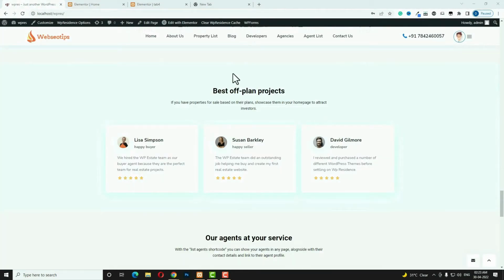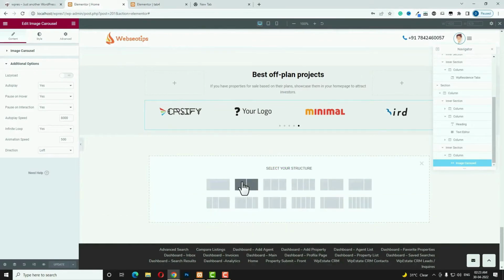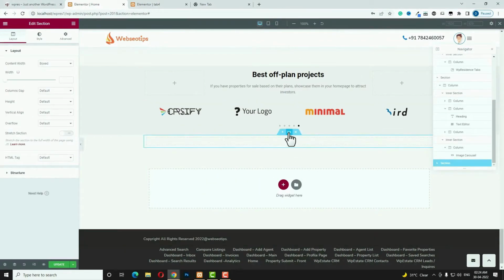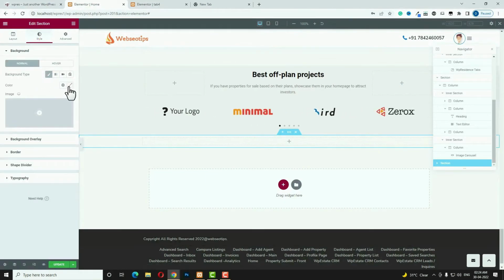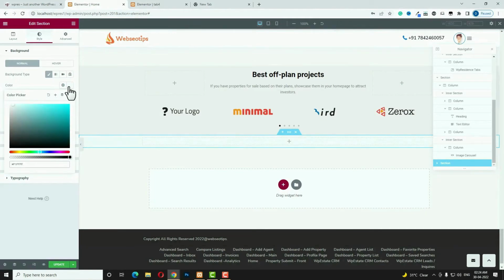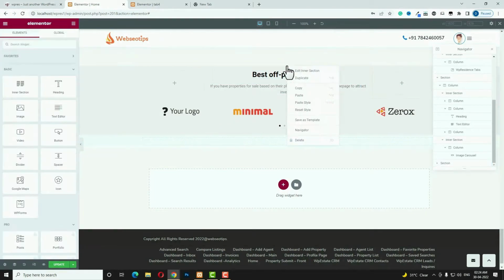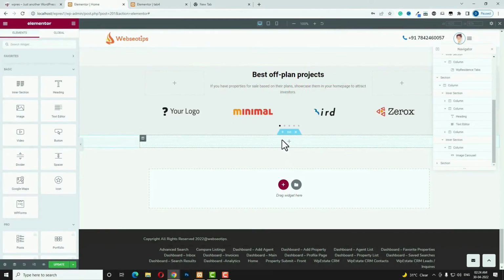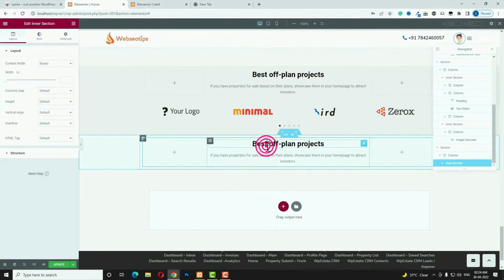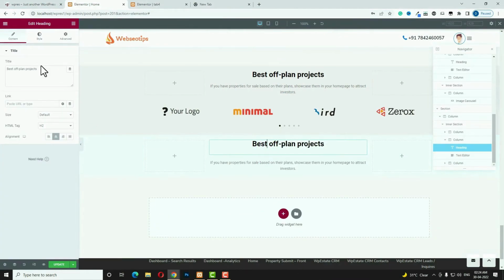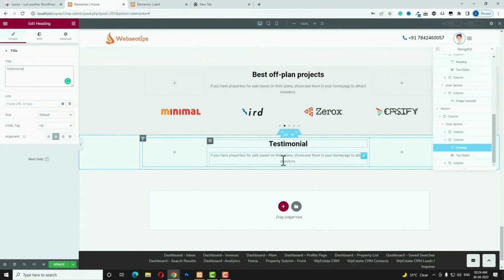So next I have to design this testimonial portion. So you can come back here, click in the plus option, take single row and single column, click in this, make it stretch section, and after that come back to the style option, click in this, and I need this color. So after that I have to copy this one, I mean this inner section, and here I have to paste it, and here my title will be testimonial, and here the content I am keeping as it is.